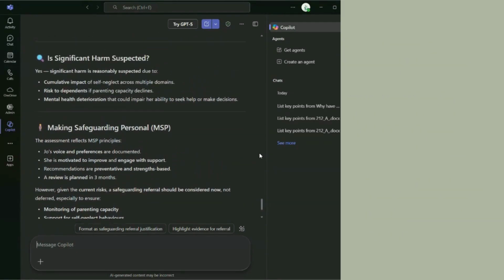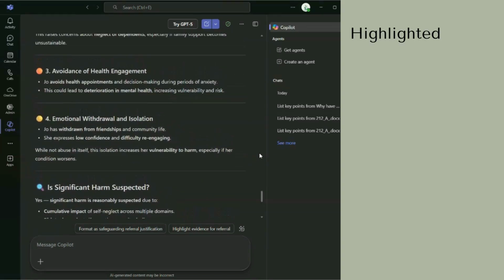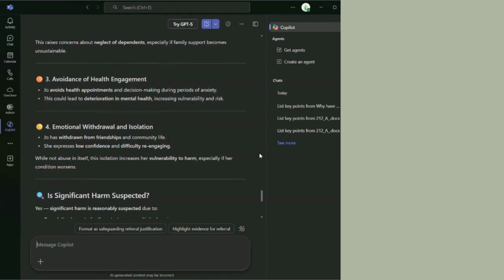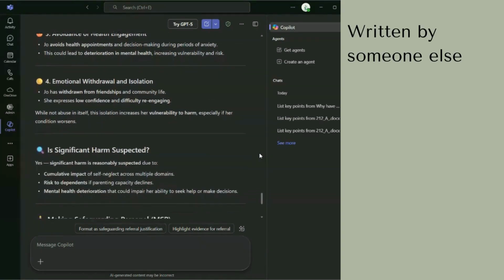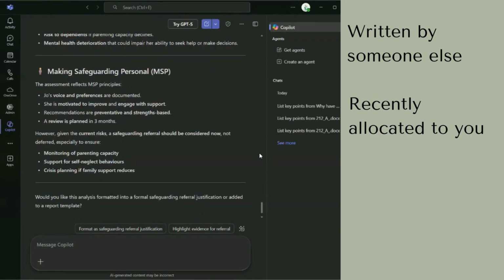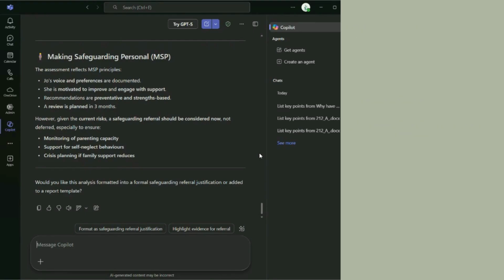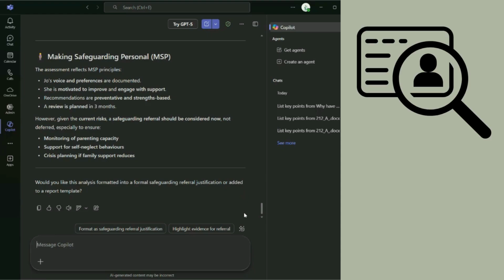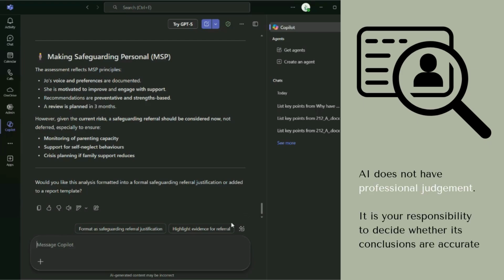You would read through the output yourself. It's only a highlighted summary of the situation. This is useful if, for example, the assessment was written by someone else and you're reviewing it for the first time to decide what needs to happen next. This is a very quick way to pick up key points. But remember, whenever you use Copilot or any AI tool, you must read and understand the information yourself. AI does not have professional judgment. It only reads the text you provide and makes decisions based on that evidence. It is your responsibility to decide whether its conclusions are accurate.